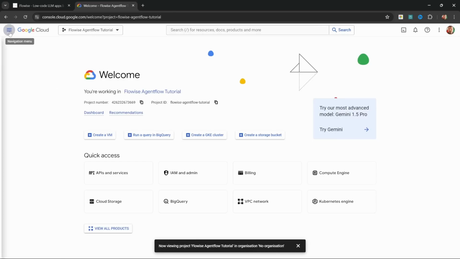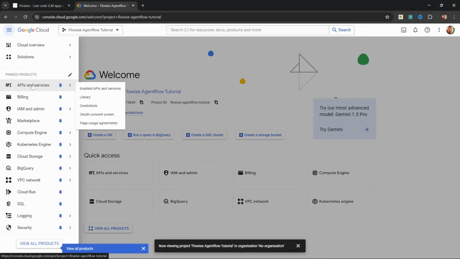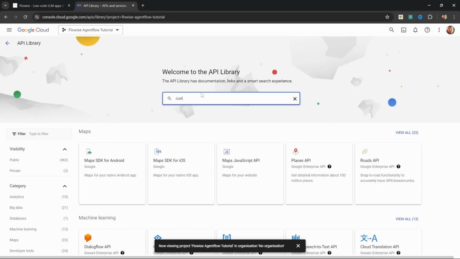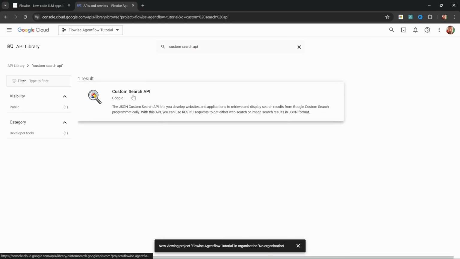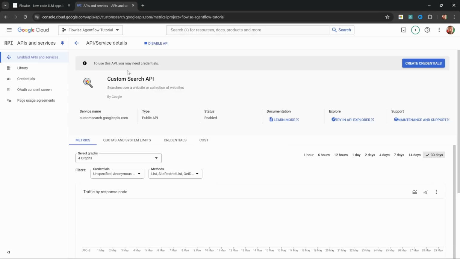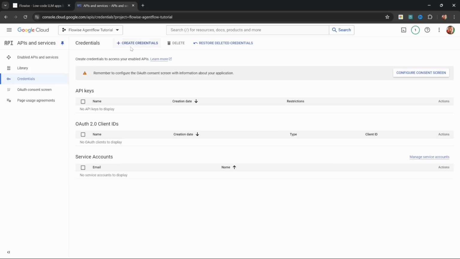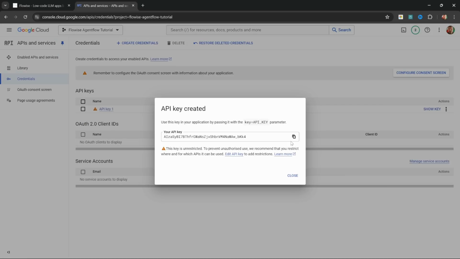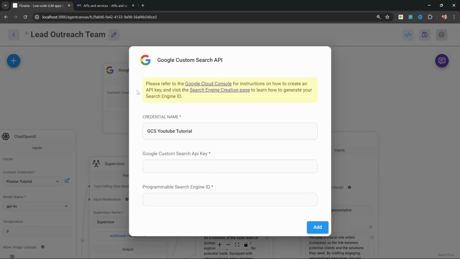Now, go to the navigation menu, then click on APIs and Services, and then click on Library. From the library, let's search for the Custom Search API. Click on the Custom Search API, and then lastly, click on Enable. Once this has been enabled, click on Credentials. Then click on Create Credentials and then API Key. Let's copy this key and then back in Flowise, paste in that API key.